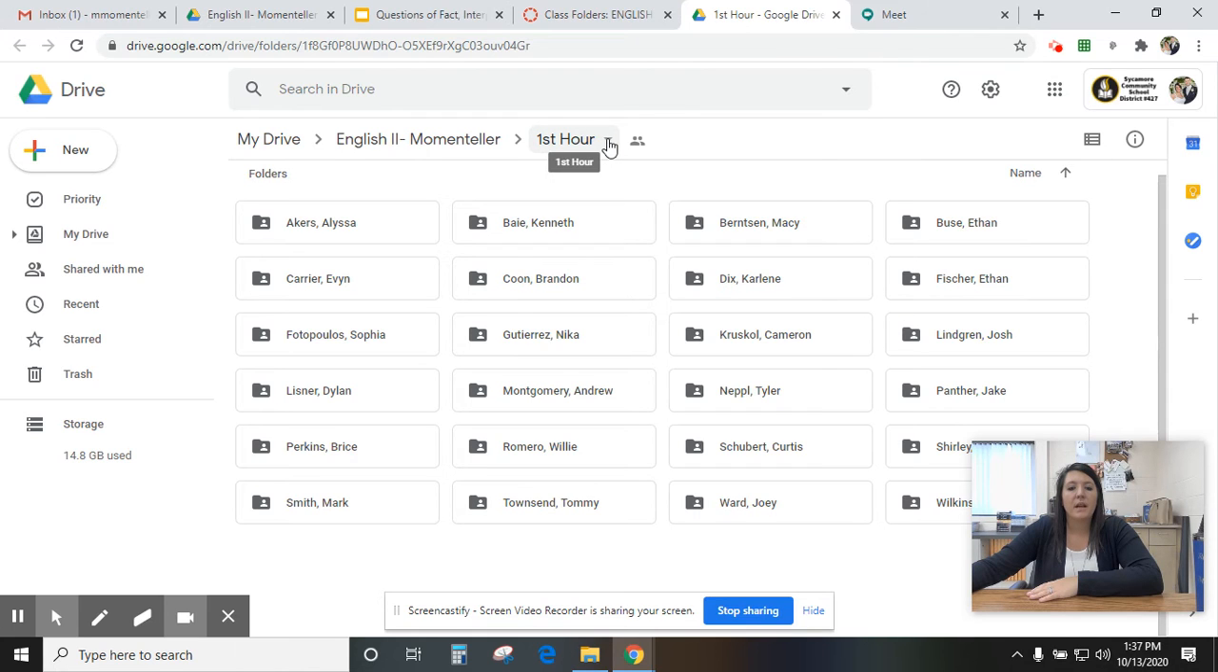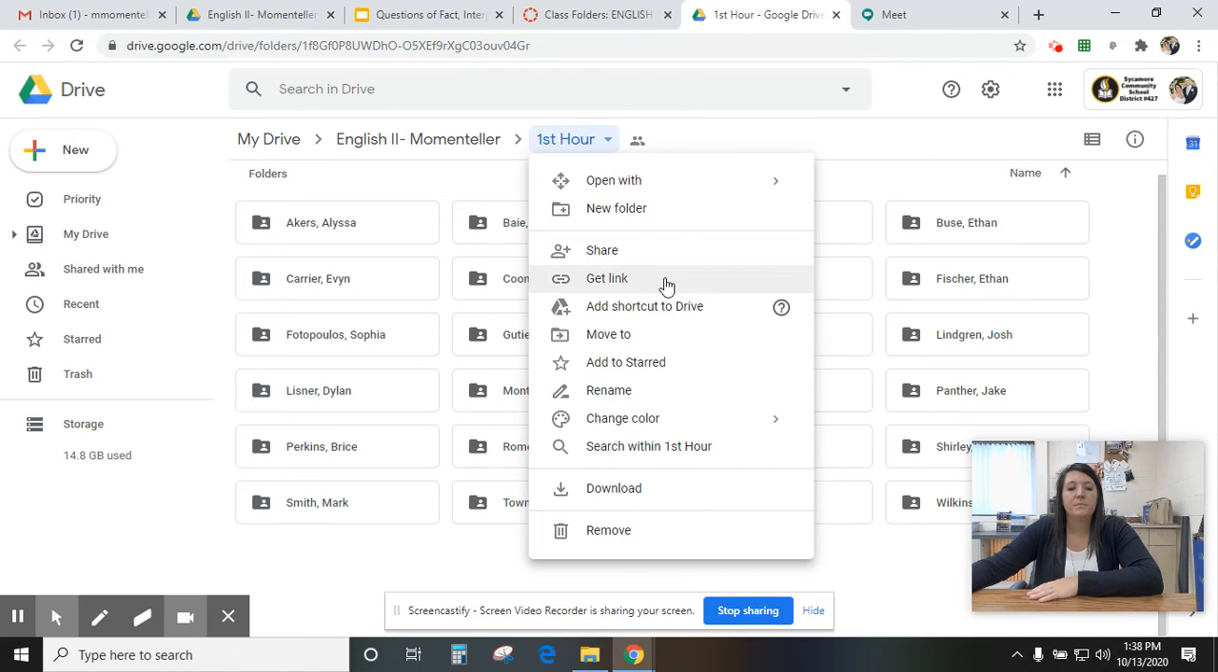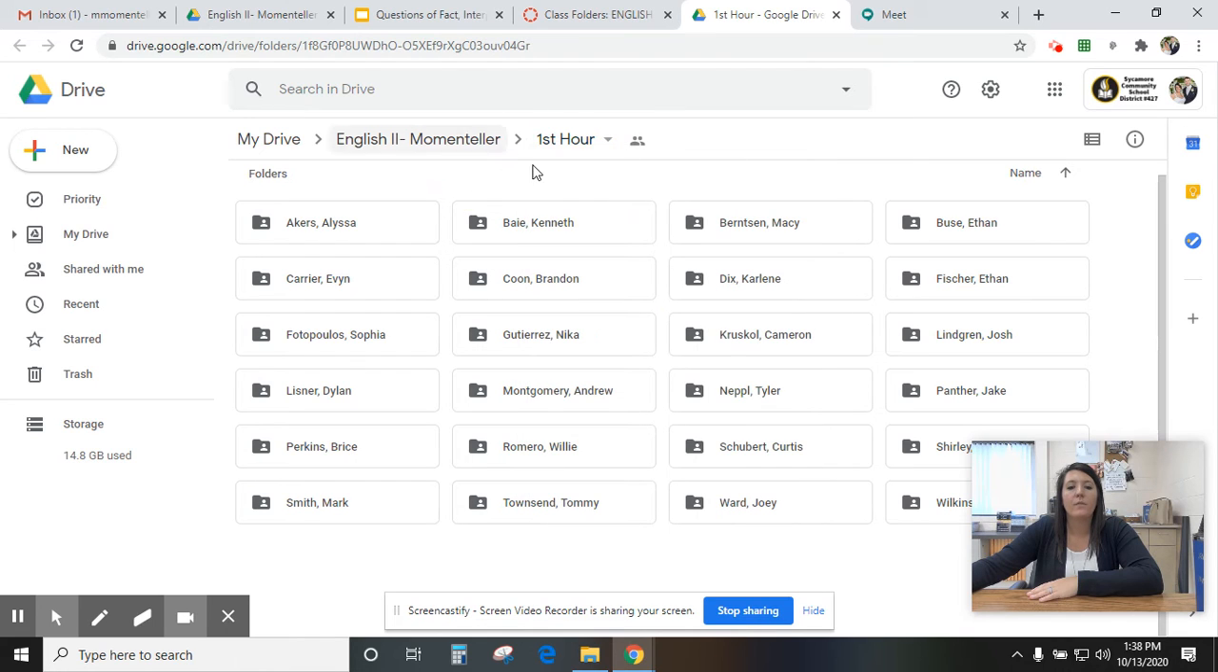So I'm going to go ahead and click on this drop-down menu, and I'm going to go down here to where it says Add Shortcut to Drive. This is going to move this folder from the Shared With Me tab to my actual Drive tab. So when I'm in my Drive, I have access to this folder that was shared with me. So I'm going to go ahead and click that. Okay, this is adding the whole first hour folder to your Drive, and then from there, you'll have your individual folder.